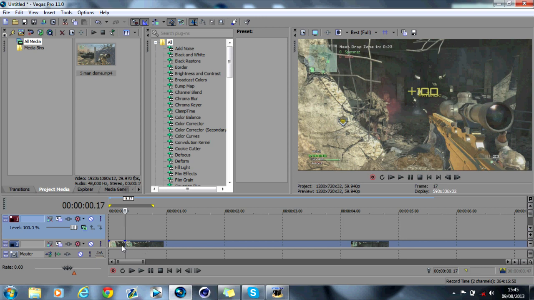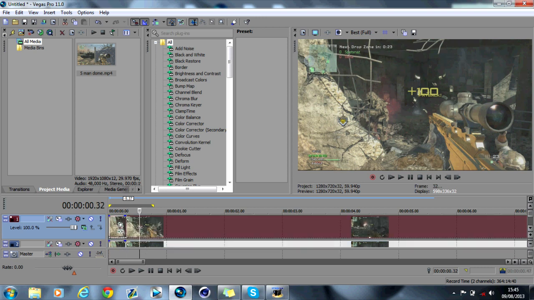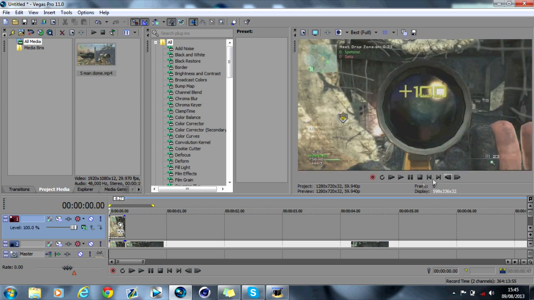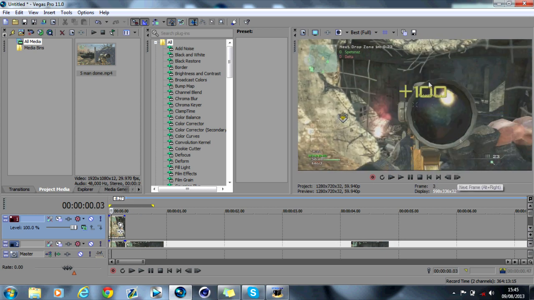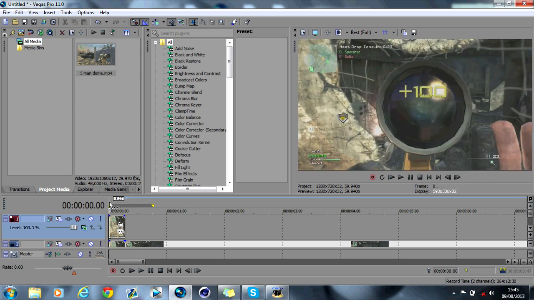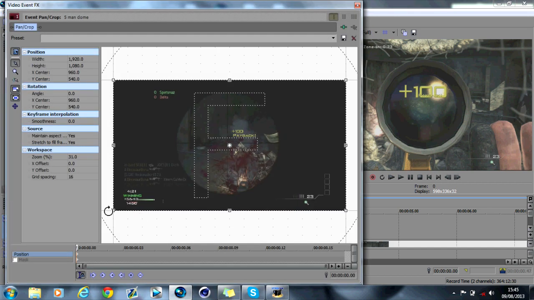And what you want to do is then copy it up above. So hold control, just drag and drop it up above. Get rid of that one. So now you obviously have the same video overlaid on top. Now what you want to do is hit event pan crop. Like this.